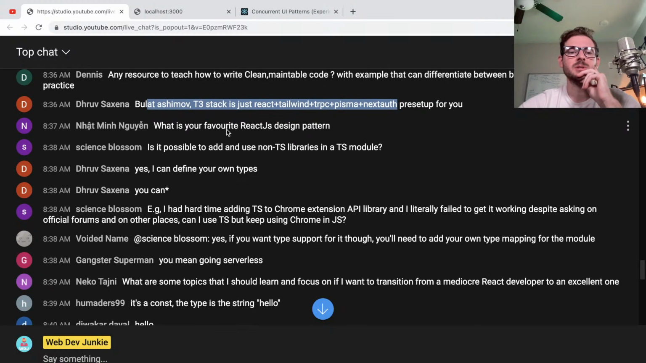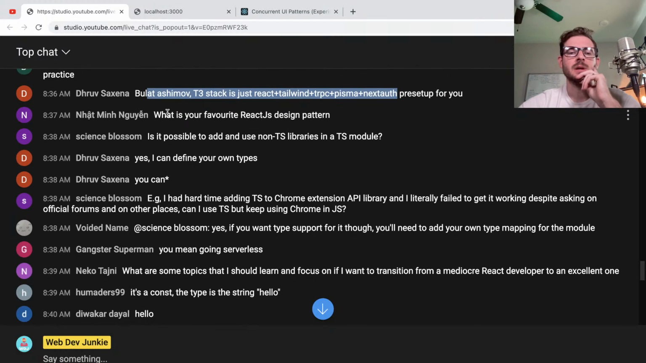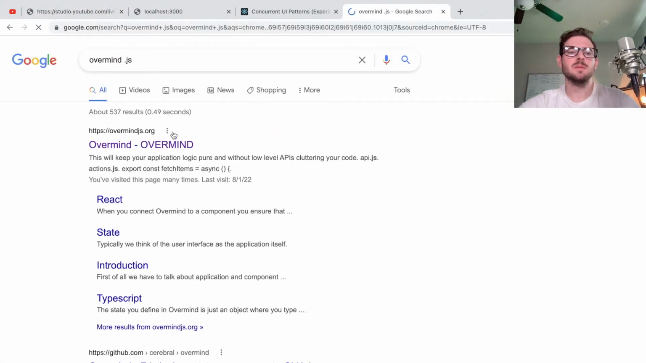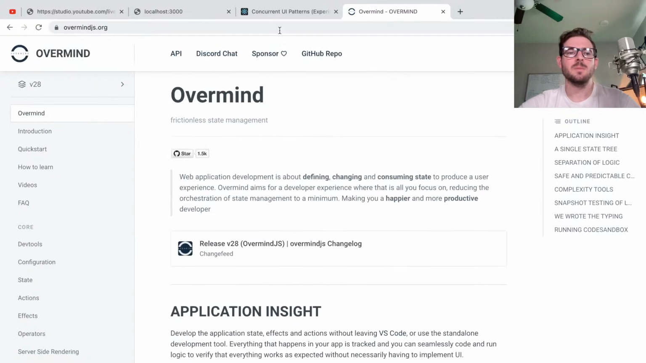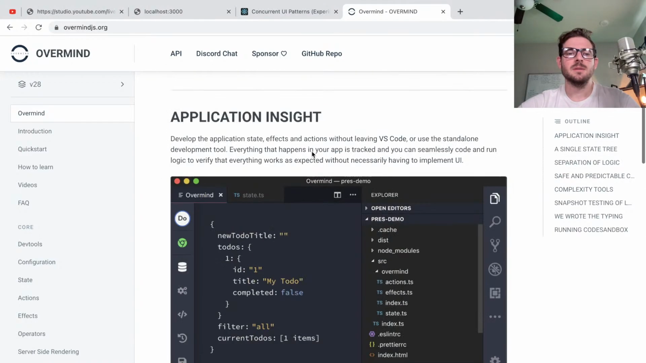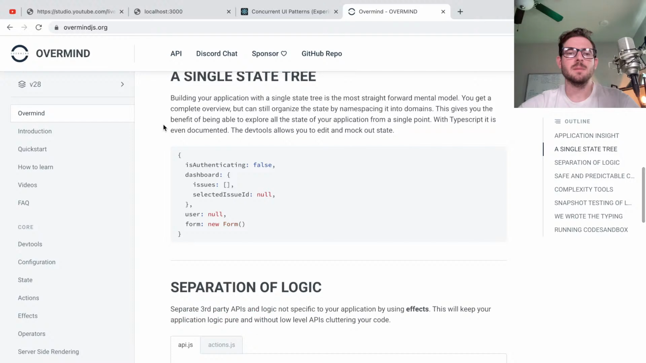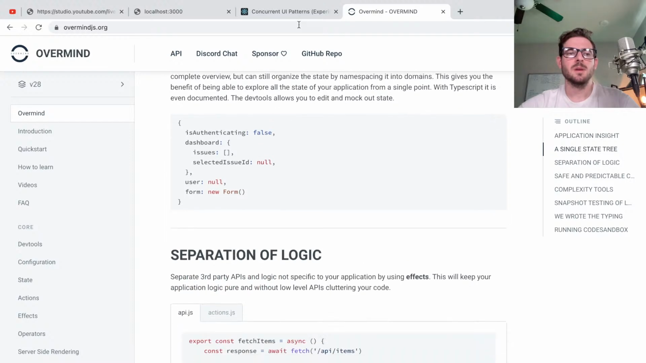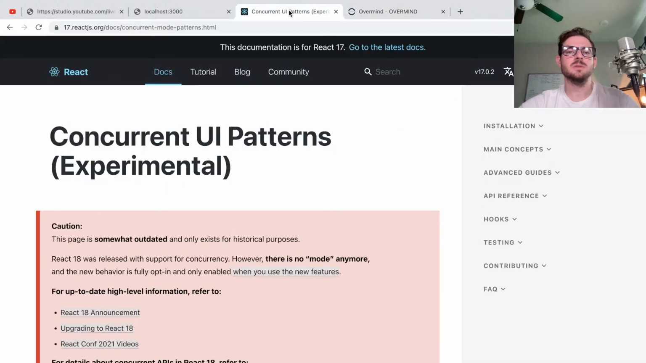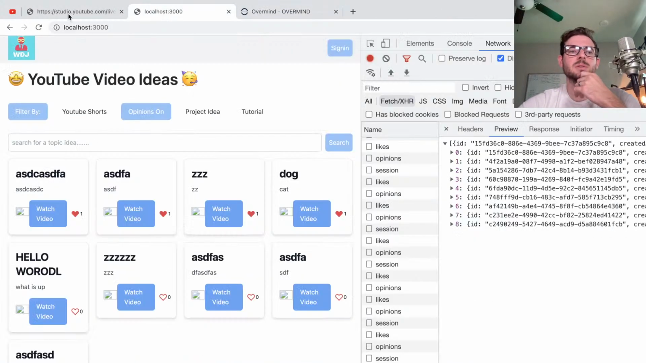What is your favorite React.js design pattern? Don't know what that means. Design pattern. I would probably use something called Overmind.js if I was actually going to build a real product. I wouldn't be using any of these hook things, or React Query and stuff. I like to keep all of my application logic separated from my views. No one really understands what that means, but I think it helps you write better applications that you can easily test and refactor down the road.